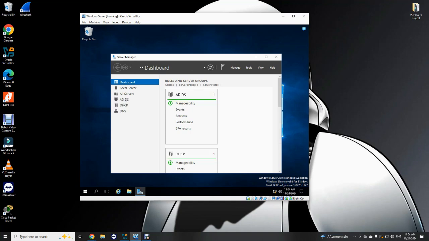So in order for you to connect, just make sure that you enable the DHCP feature on the clients as well, and that's pretty much about it.